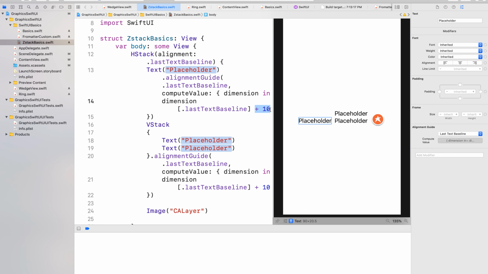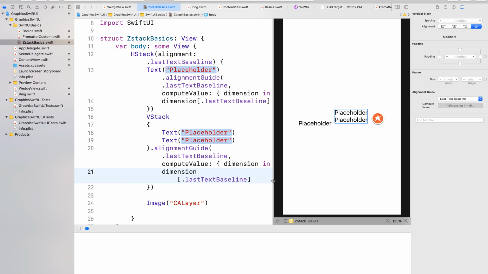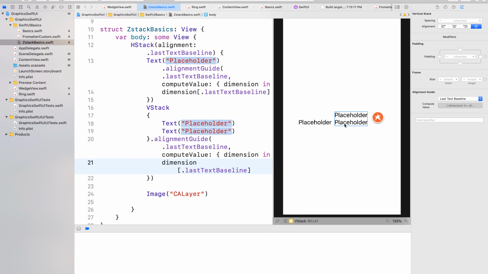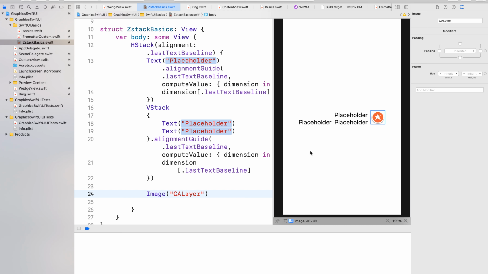And this is 10 also. I'm removing this. The last text baseline aligns the text in those views, but the image view calculates that its bottom edge is equal to that text alignment. So now that bottom edge is aligned to the text.